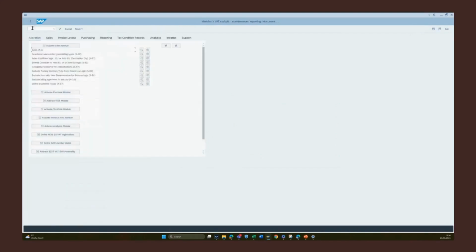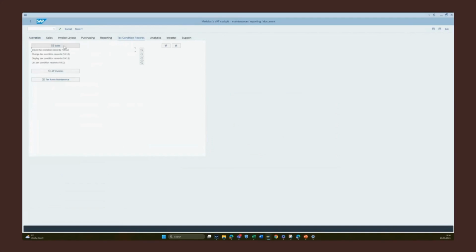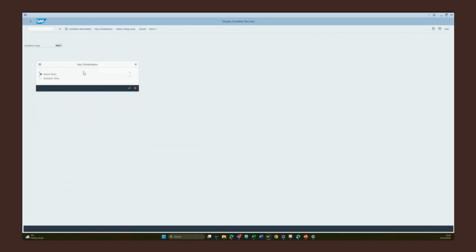So to illustrate that, let me show you how we create the condition records for Meridian within the system. And there's a number of nuances there that are quite different to standard SAP. So if we jump across to the tax condition records here, for sales, we're going to look at our tax condition records that we use for Belgium here. And you'll see when I open the key combinations, the access sequences that we have, there is one for export taxes and one for domestic taxes.